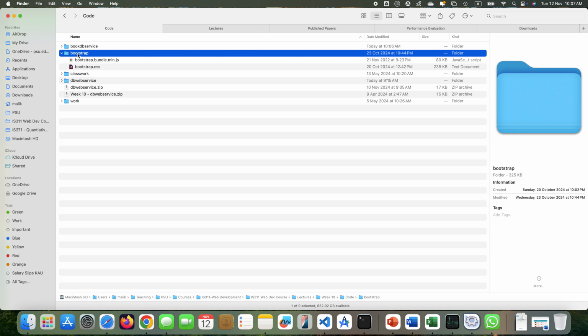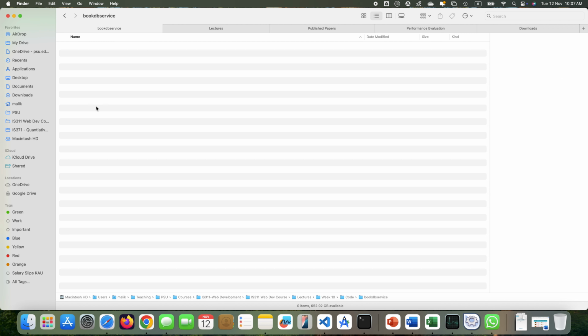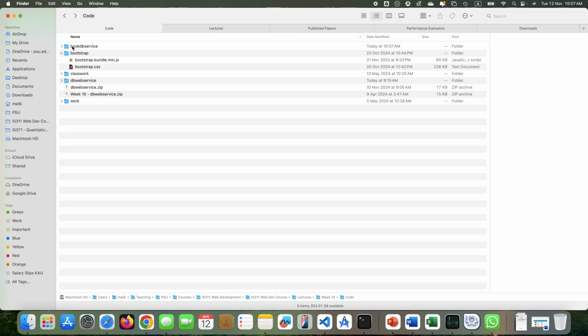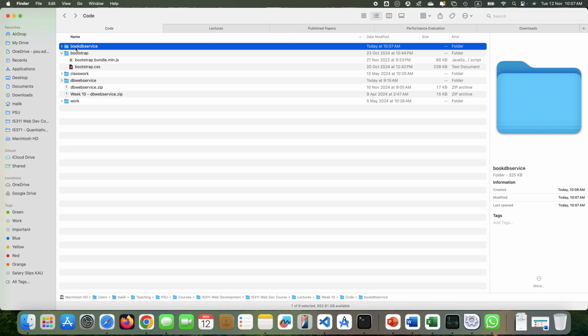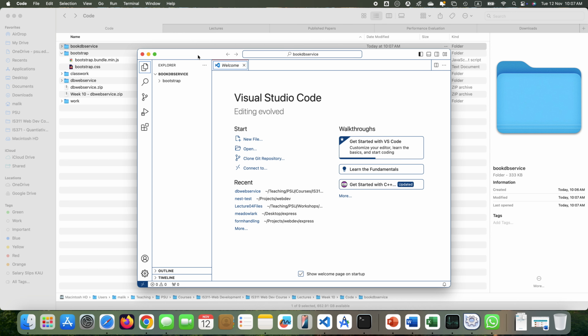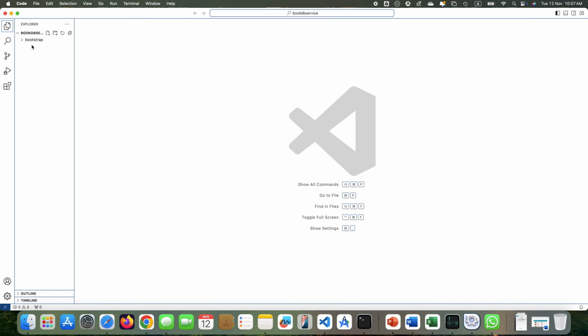I have these Bootstrap files. I just copy them from here and put them inside my folder. Let me open that one inside Visual Studio Code, okay, and I make another folder here that is public, and then move the Bootstrap inside it, okay. So now this public folder contains the Bootstrap, and we want to create a file here called index.html.